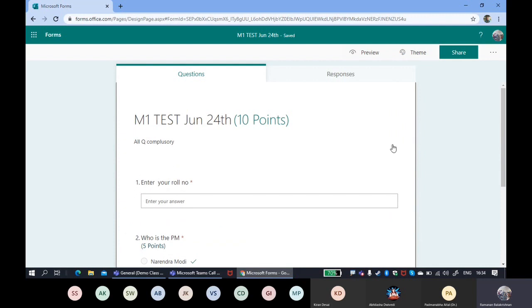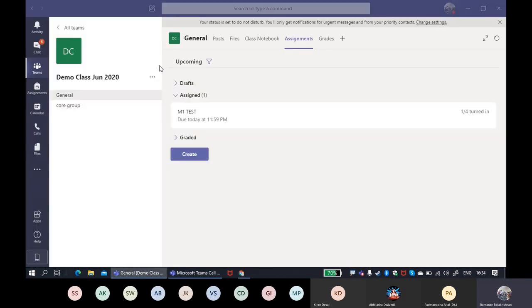Now, once I've done this, all I have to do is just close this. By closing this, I get my assignments straight away, which is coming up into my assignment tab. Once this is done, the students will of course get their assignments. They will upload their assignments.